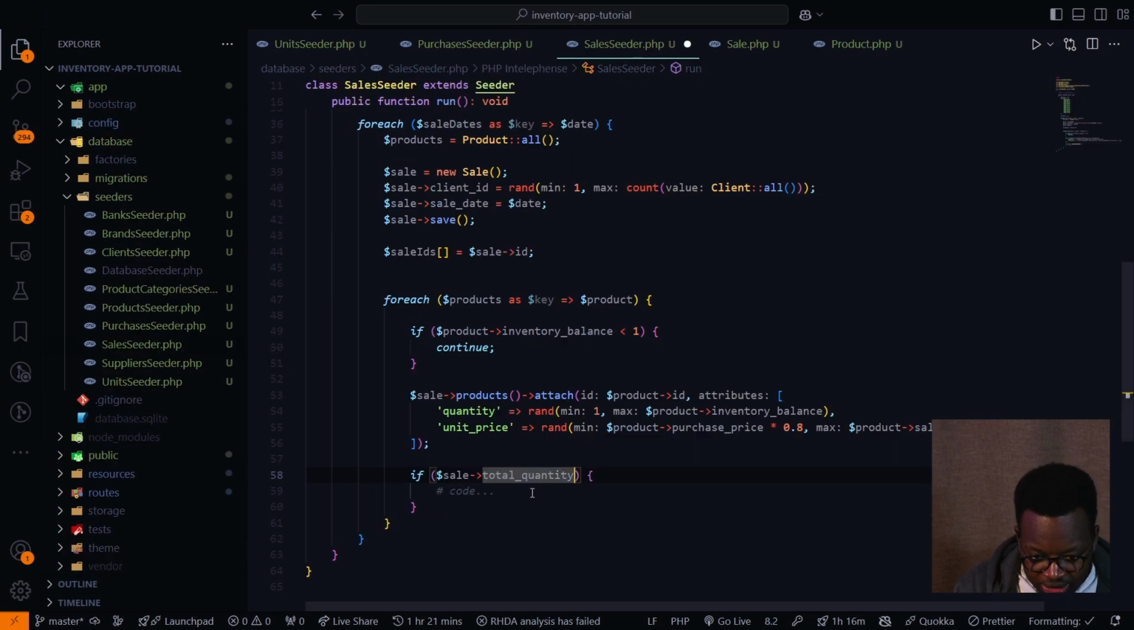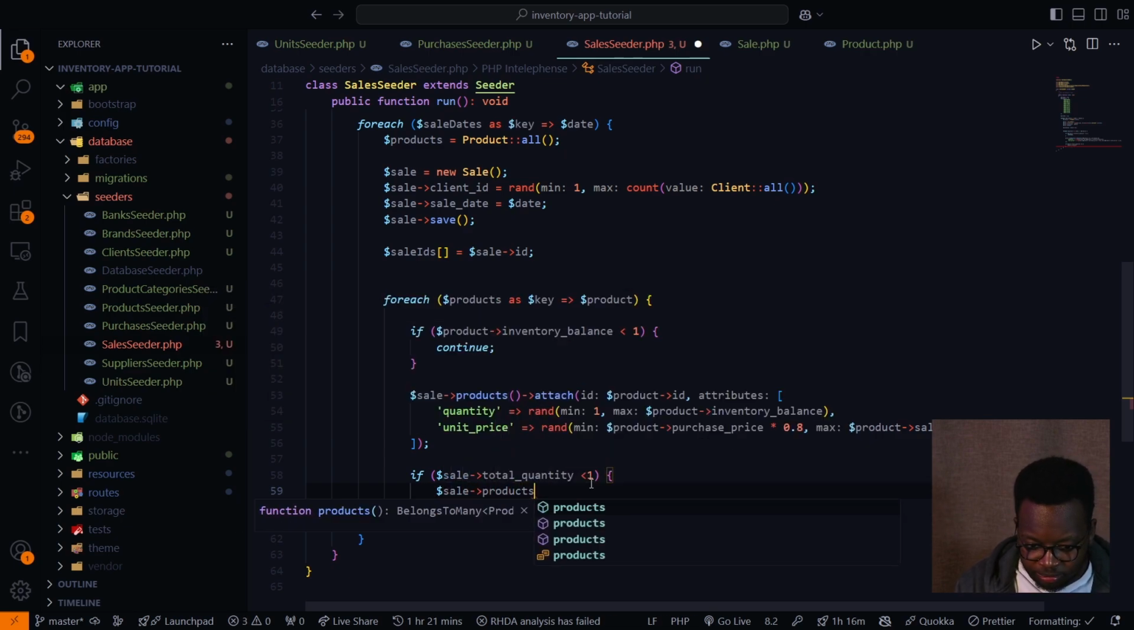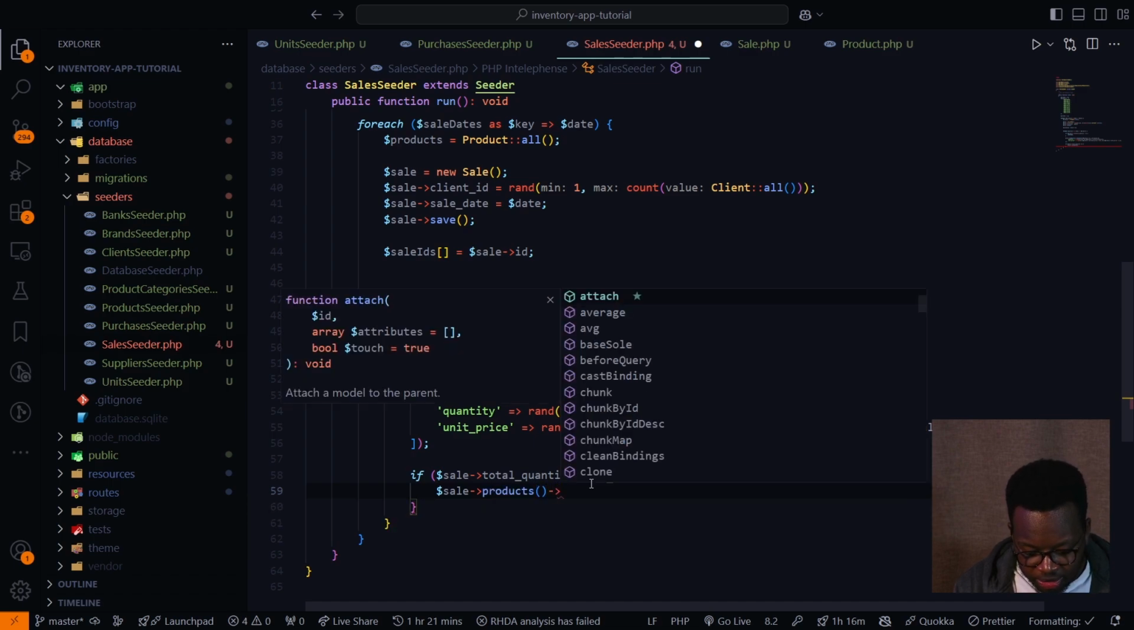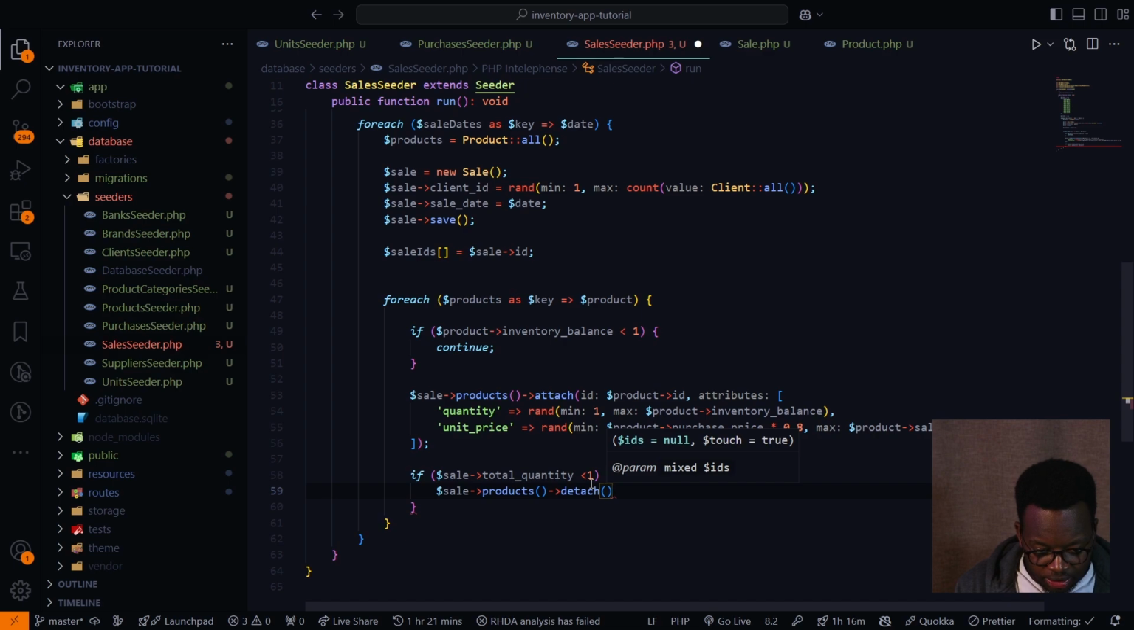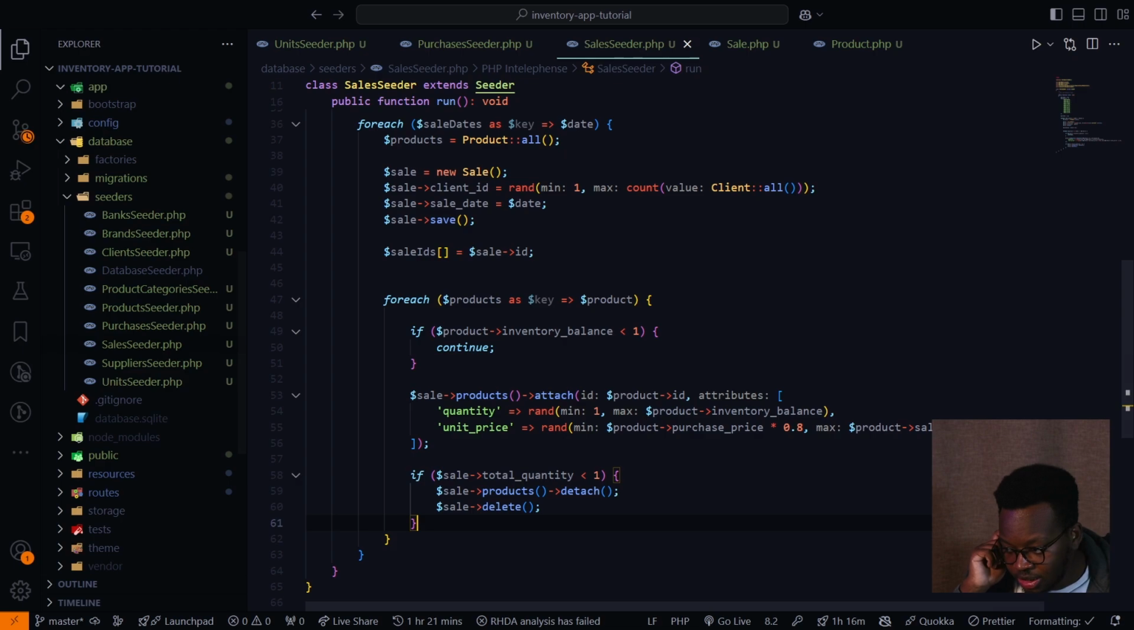So now let's go back to our sales seeder, and then we'll say if the sale total quantity is less than or equal to 0, which means it's less than 1, all right? Then what I'm going to do is sale products detach, and I could do maybe say this, or I'll just do detach for now, all right? And then we'll do sale delete. Great. All right, so once that is done, I believe now our sales and our purchases are ready to be exploited.